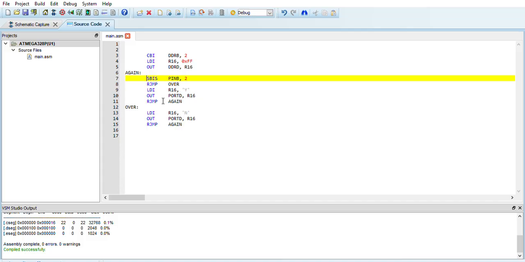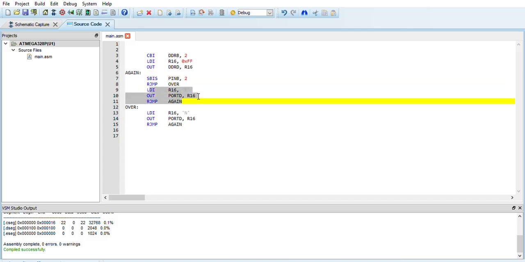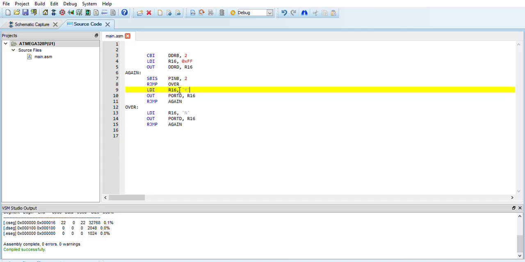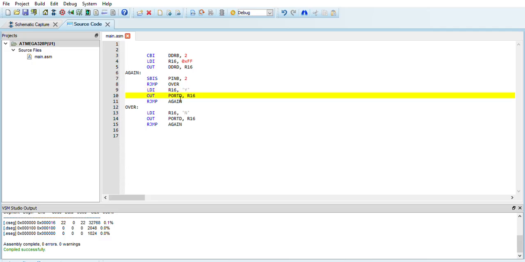Next, this line, LDI R16, 'Y', loads the ASCII value of Y into R16 and sends it to port D, and it will again jump back to check whether the button is pressed or not. Then at over, it checks whether the ASCII value gives the value N into R16 or not. Then it will give the output to port D from register 16, and the loop begins again. So when PB2 is equal to 0, the output becomes N.